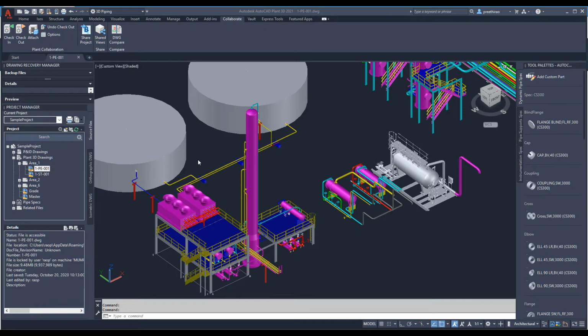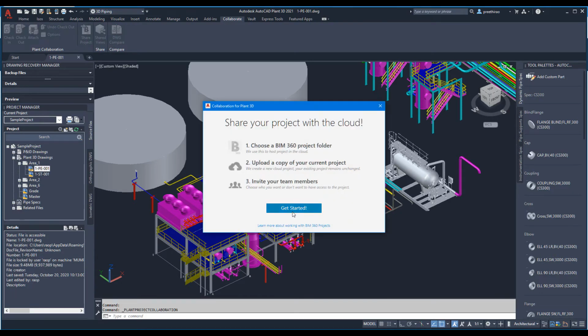Once the project has been created on BIM 360, let's start with collaborating the Plant 3D project onto BIM 360. This could be done using the collaborate button on AutoCAD Plant 3D. Let me start off with sharing my project onto the cloud in this case. Now currently it shows me a notification saying that I have to choose the right project folder and then upload a copy of my current project. Let me get started.